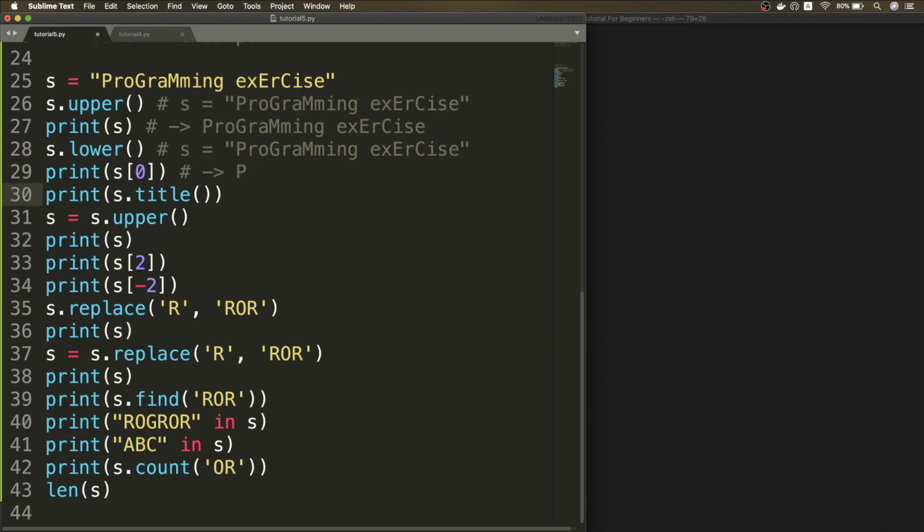When we print s.title, s will still remain the same because we haven't assigned s to s.title, but what will be printed on the screen is, let me just write it, it will take less time for me to write it.